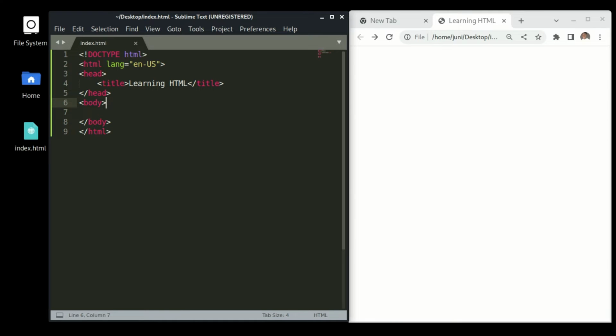The first tag is the abbreviation tag. This is the abbreviation tag. It is used to hold abbreviations. It has an attribute title that holds the full meaning.